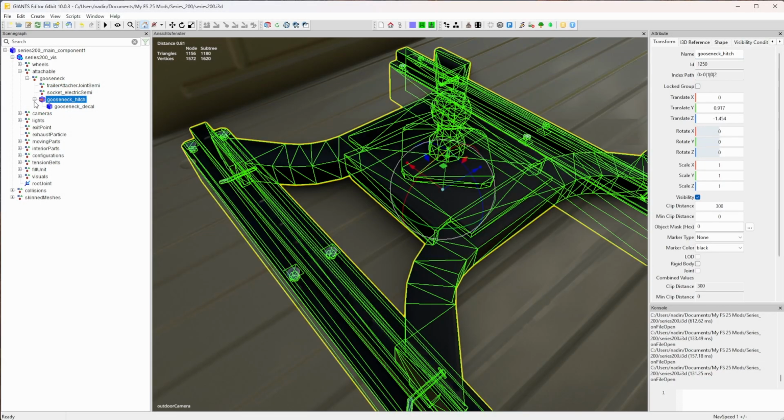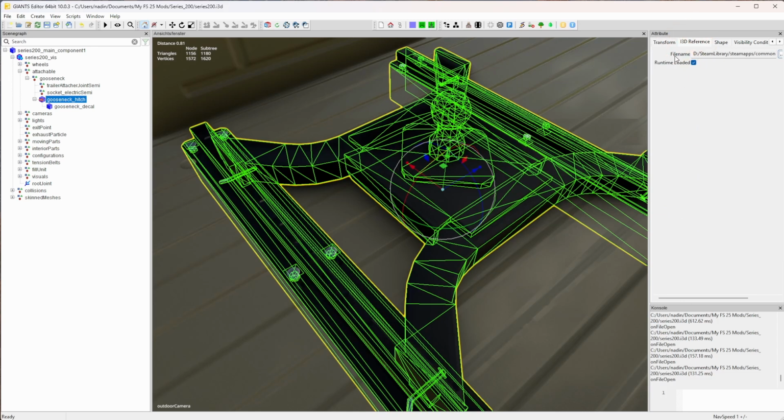You can also see the gooseneck hitch over here has that red arrow in the scene graph. That red arrow means that the object is not loaded within this file directly, but it's just a reference to an external file. That helps to keep the file size manageable, and of course it also helps with reusing assets. If it's a reference object, you can see that here in the ID reference in the attribute section, and here it shows the file name of the item which is loaded.